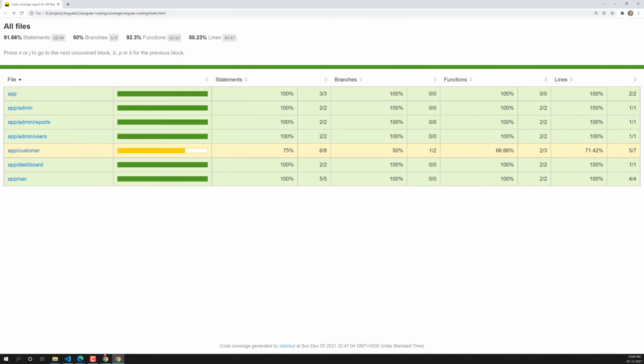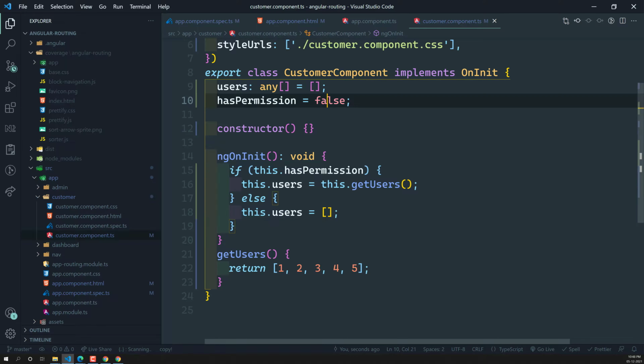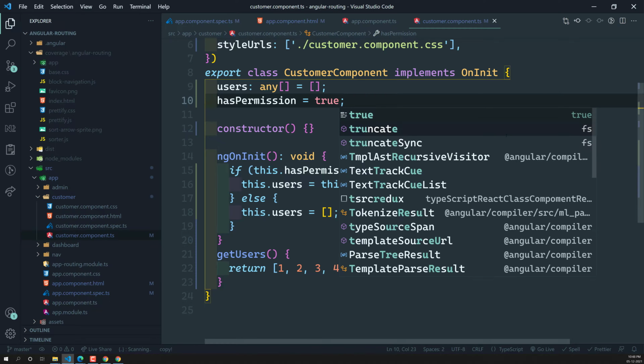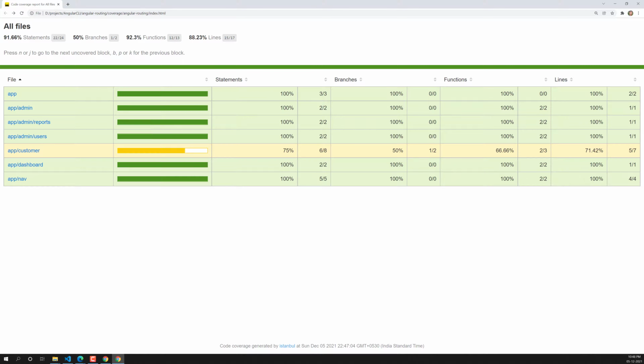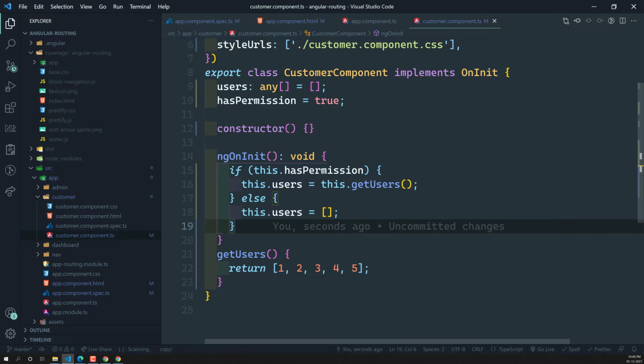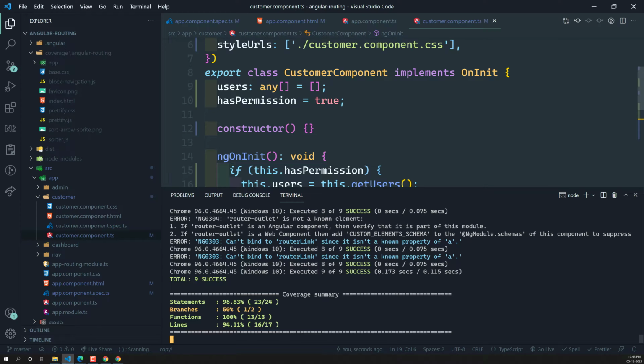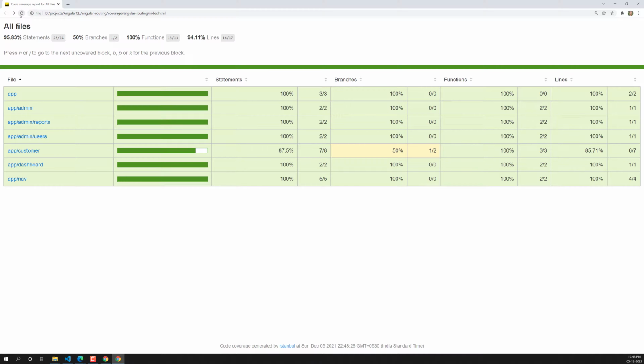Now let's try to make it true. If I make it true, then let's see what will happen. Let it execute. It is taking some time to execute, I think. It has executed, so let it refresh. Yeah, here it is executed. Now the code coverage has increased to 87.5%.